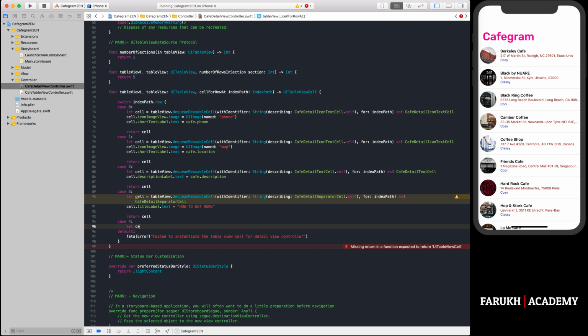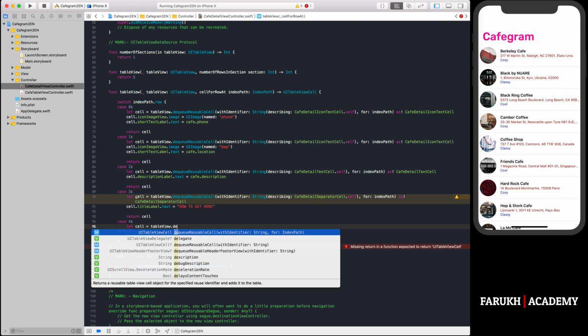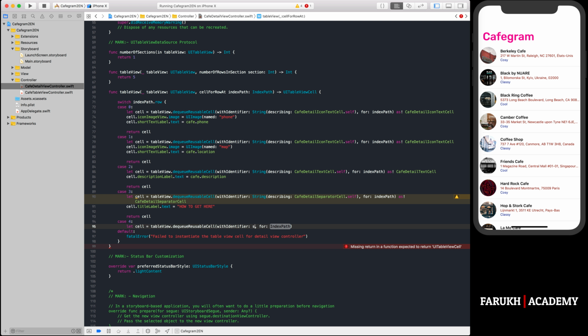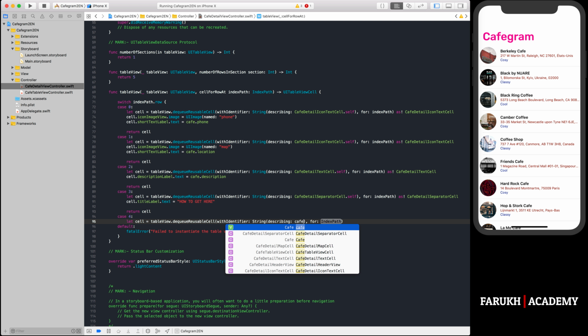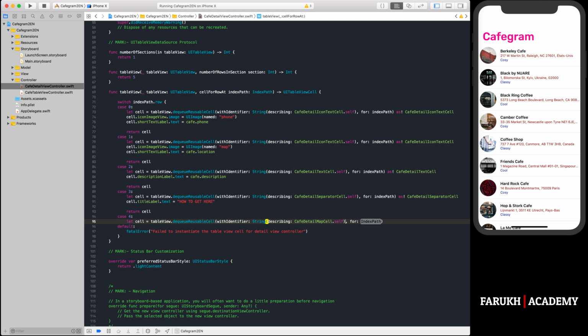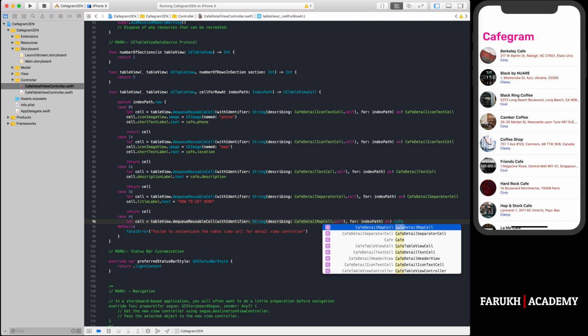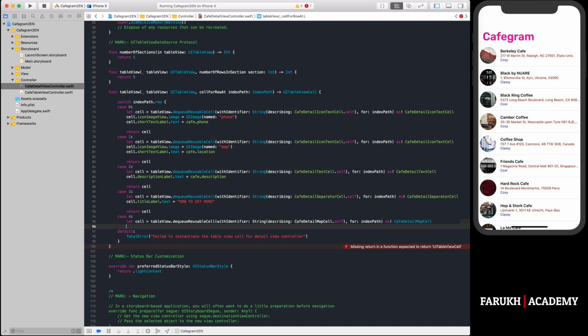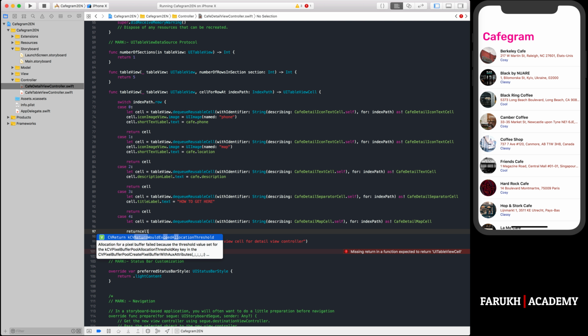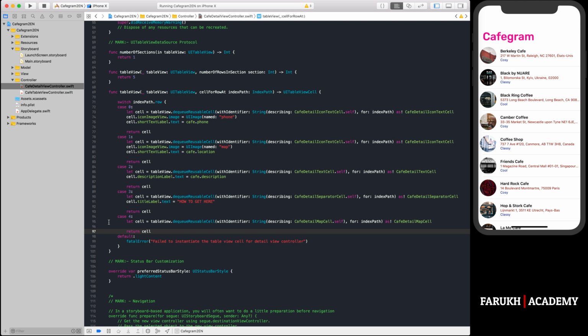which is equal to let cell equal tableView.dequeueReusableCell withIdentifier, String(describing: CafeDetailMapCell.self), for indexPath, and then as CafeDetailMapCell, cool. And here we just return the cell, like this. So for case 3, the 4th row, we create a CafeDetailSeparatorCell and set its title to "How to Get Here". And for case 4, we return a CafeDetailMapCell.